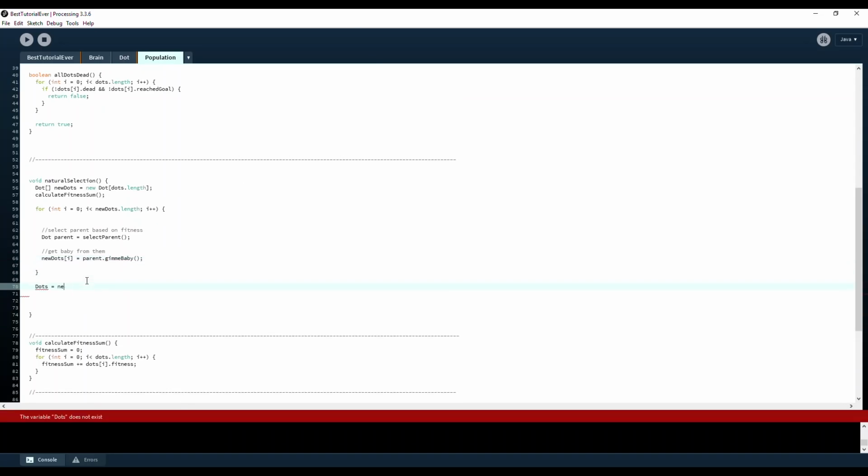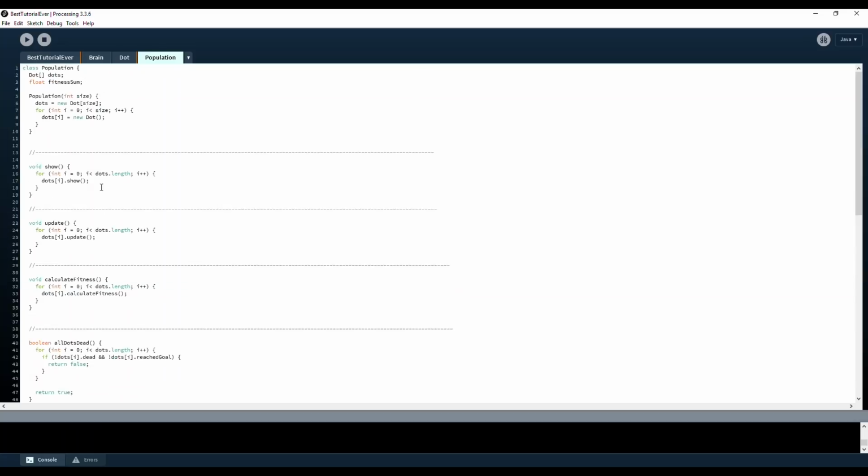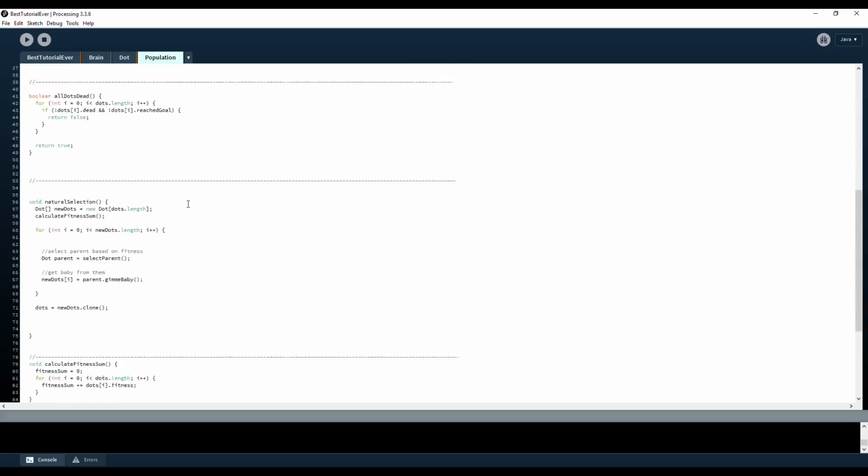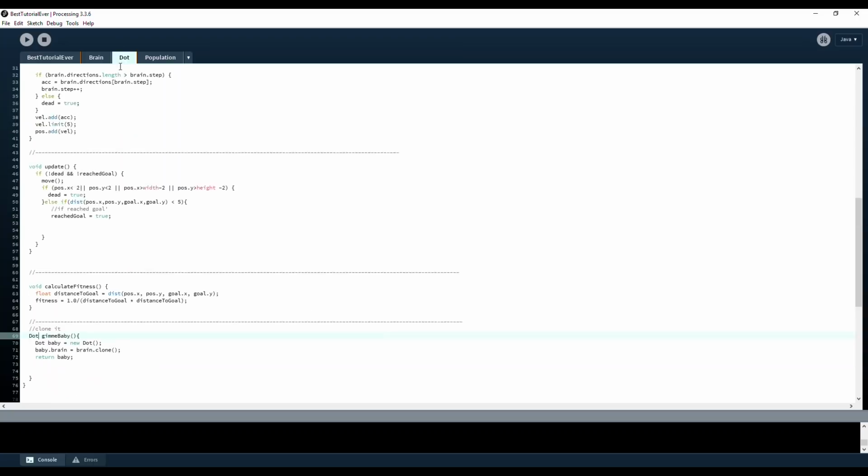Now we just need to set the dots array as new dots, and also we're going to keep track of the generation, what generation number we're up to, because that's just always good practice.